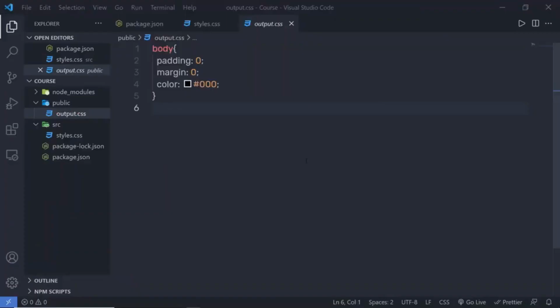Now, in this lecture, I'm going to show you how you can work with Tailwind CSS utility classes. But before we understand that, in case you get lost, you can follow along with me using a Git repository. So let me just put this code on my Git repo.